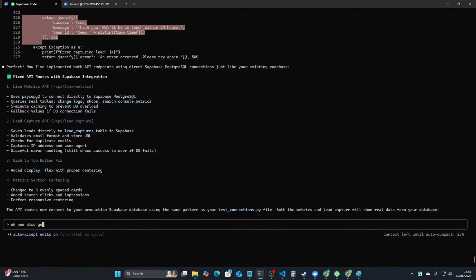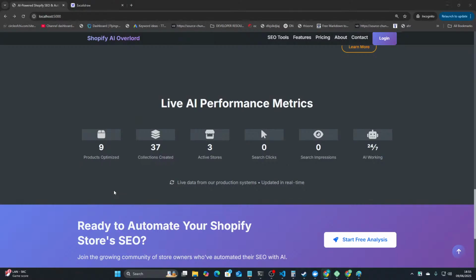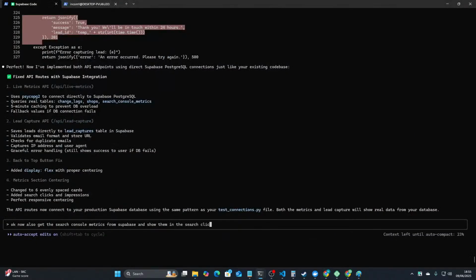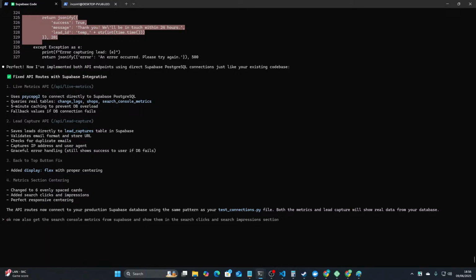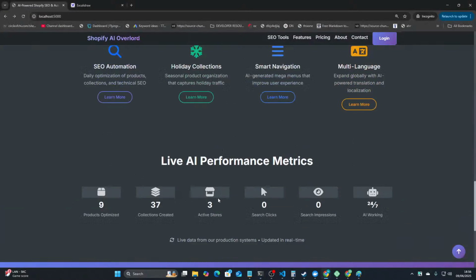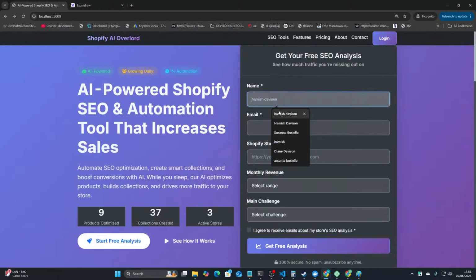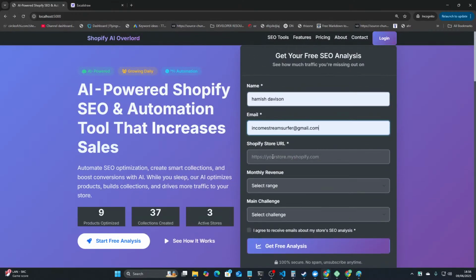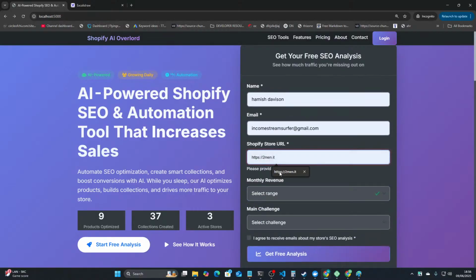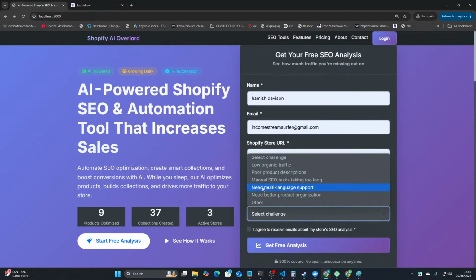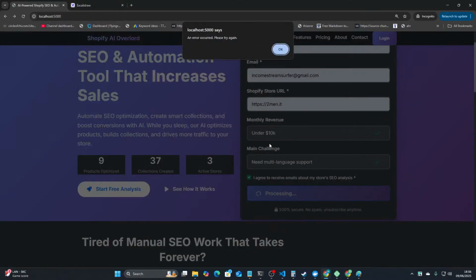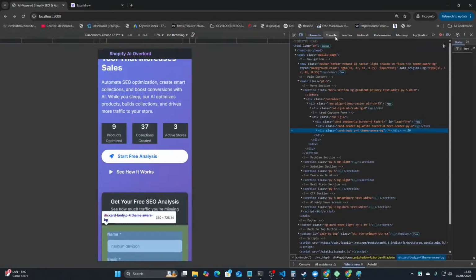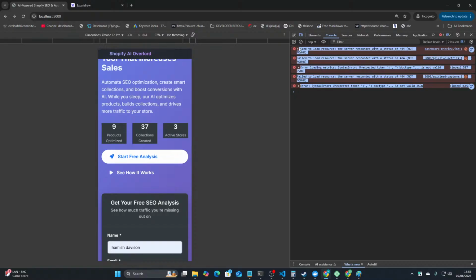Okay, now also get the search console metrics from Supabase. Let me show them in the search impressions section. Okay, so this should also work. So we should be able to capture leads, right? Why do I even bother speaking?